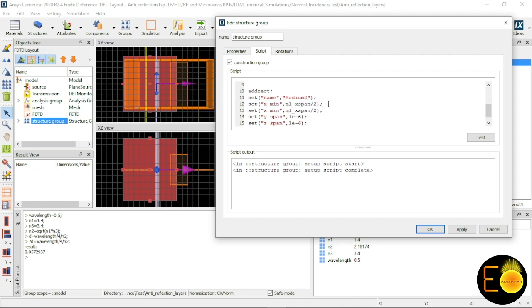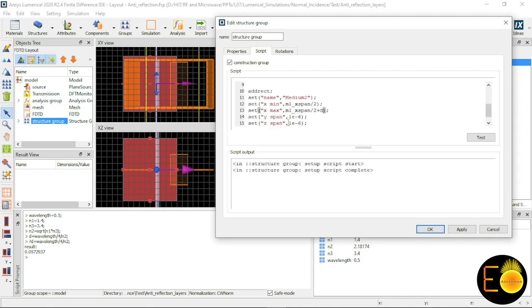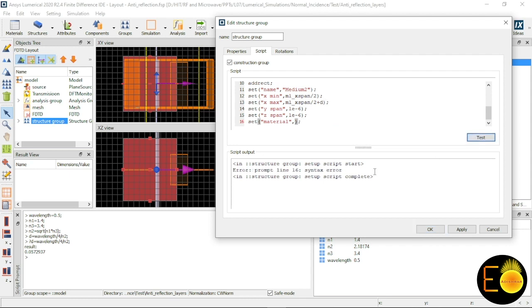And the end value xmax should be the last value, the minimum value, plus this D value, the D that I have already defined over there. So this will be xmax, and all other things will remain the same except this material. Now in this material, custom medium 2 should be my second medium. So this one is custom medium 2. This is my second medium. So everything is set. If I click apply, you can see the same layer appeared as medium 2.